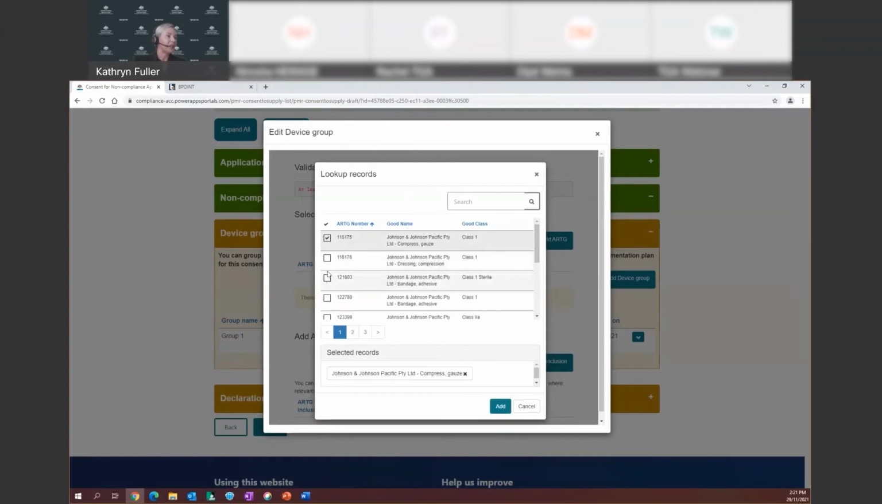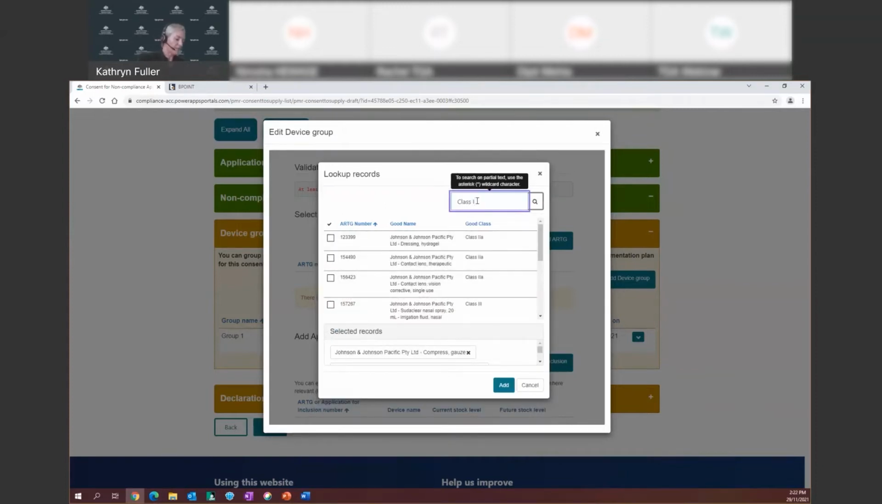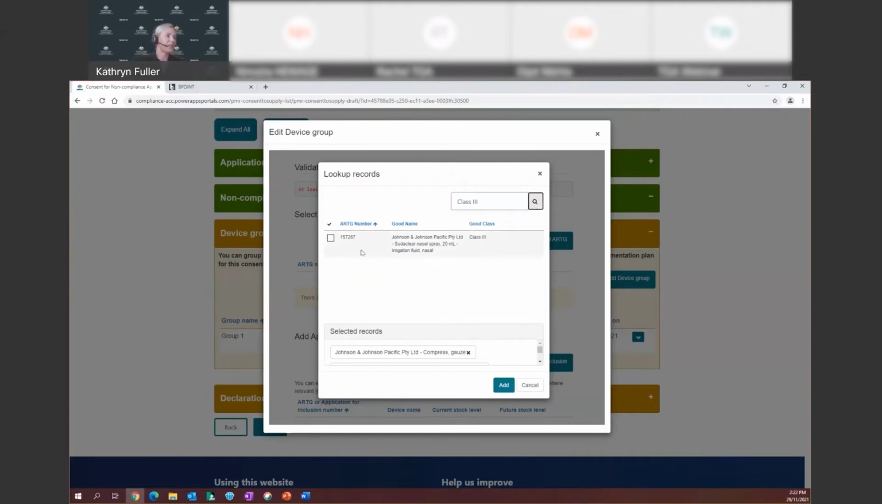You can untick if you've made an error there, or you can also search and you might decide to search by class. So say, for example, let's go class 3. Then that should demonstrate the class 3 device, and we can select it there. Once you've selected it, you can just press add down here, and that will add that ARTG to the group.